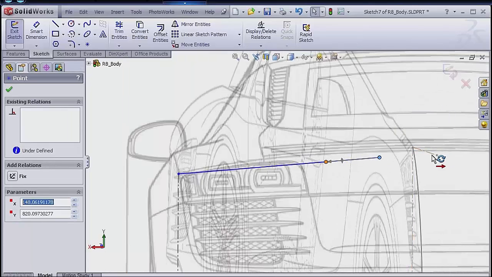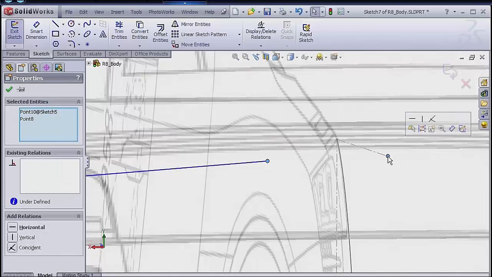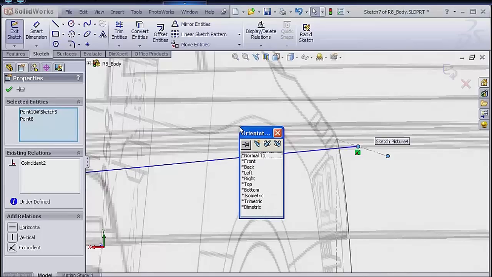Control select this point and this one. This one. Click coincident. Press the spacebar, select the back view.